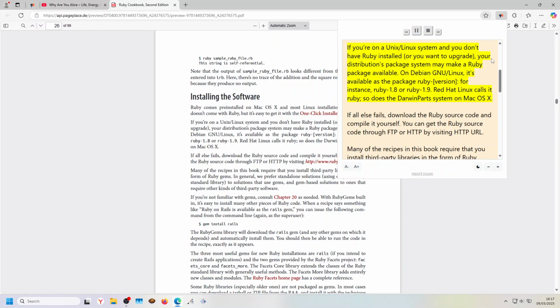On Debian GNU/Linux, it's available as the package ruby-version, for instance, ruby1.8 or ruby1.9. Red Hat Linux calls it ruby, so does the Darwin Ports system on Mac OS X. If all else fails, download the Ruby source code and compile it yourself. You can get the Ruby source code through FTP or HTTP by visiting the URL.